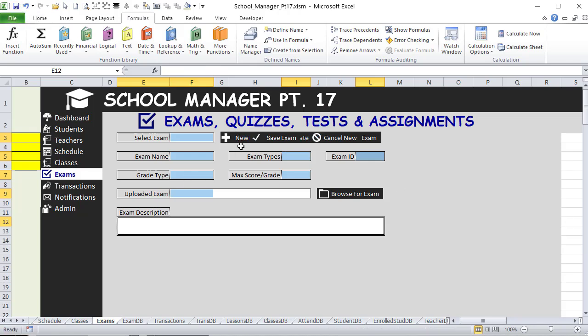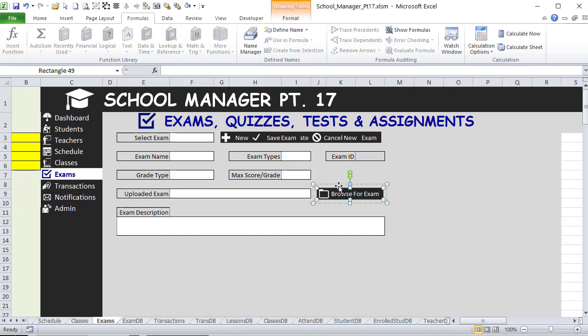All right, so we've got our names. We've built this form out very, very quickly, very, very easily. Let's start writing our macros. I want a single macro that's going to allow us to click on there and browse for that form and have that name appear here inside exam. So how are we going to do that?